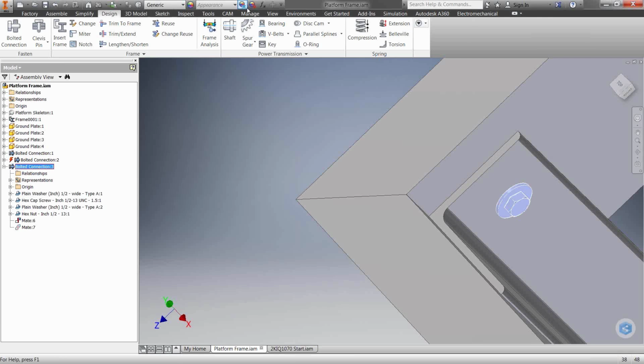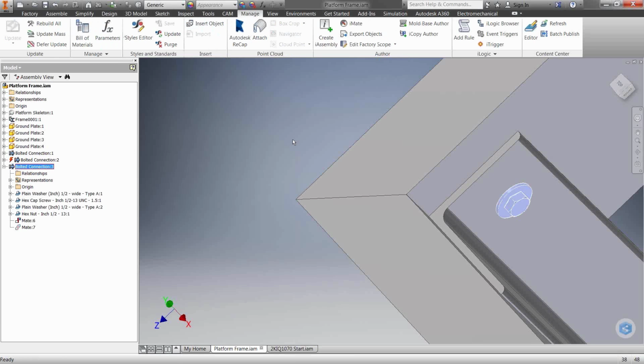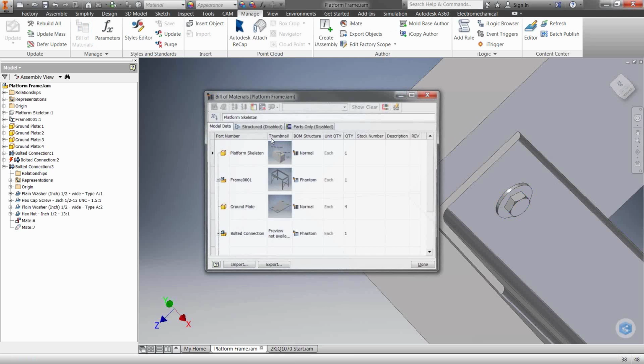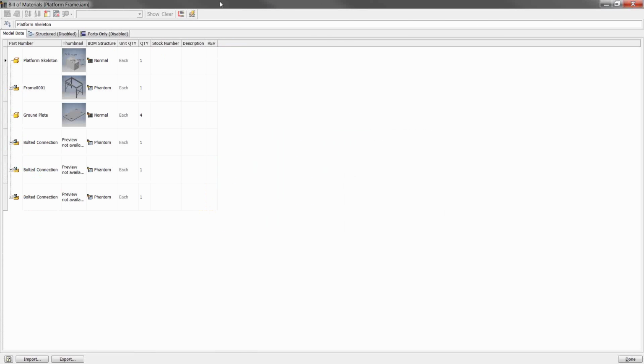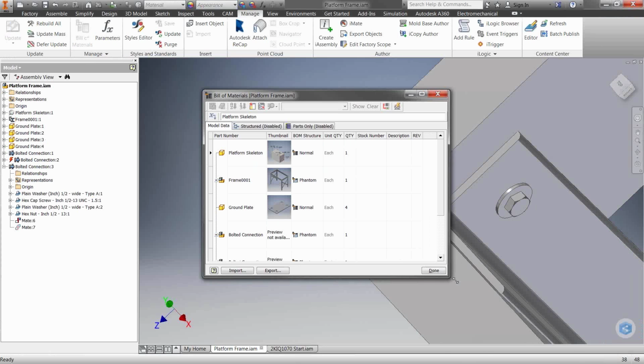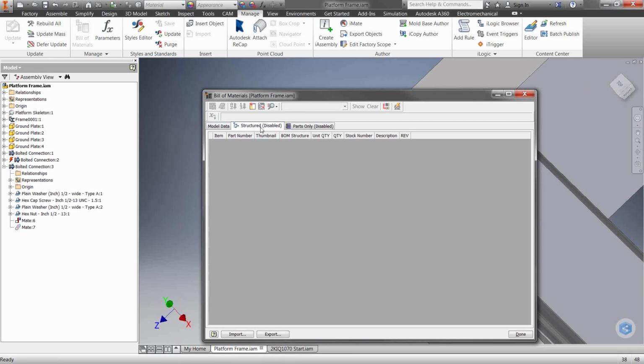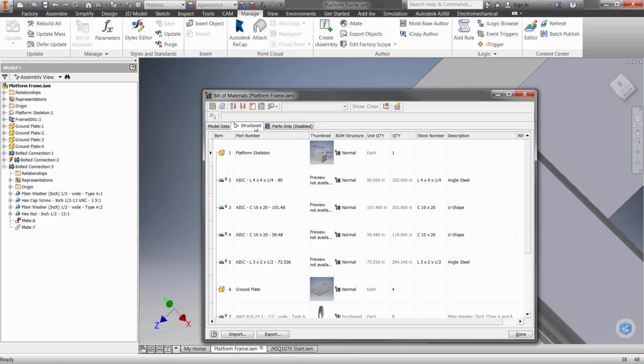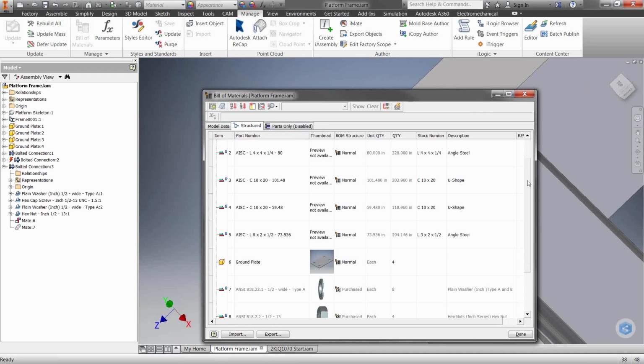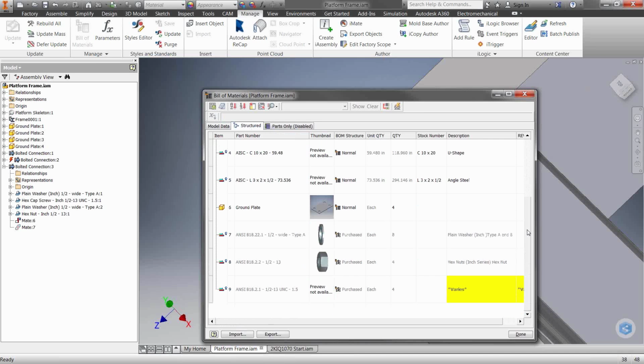Well, the next thing you might ask yourself is, what happens to the bill of materials? Do I now have a subassembly that I have to manage separately? If you go to bill of materials, you'll notice, and I'll just make this a little bit bigger, it does show in the model data, because that is basically like looking at the model browser, that it's a bolted connection. However, if we go ahead and enable structured, we'll see in here that it's not a subassembly anymore.